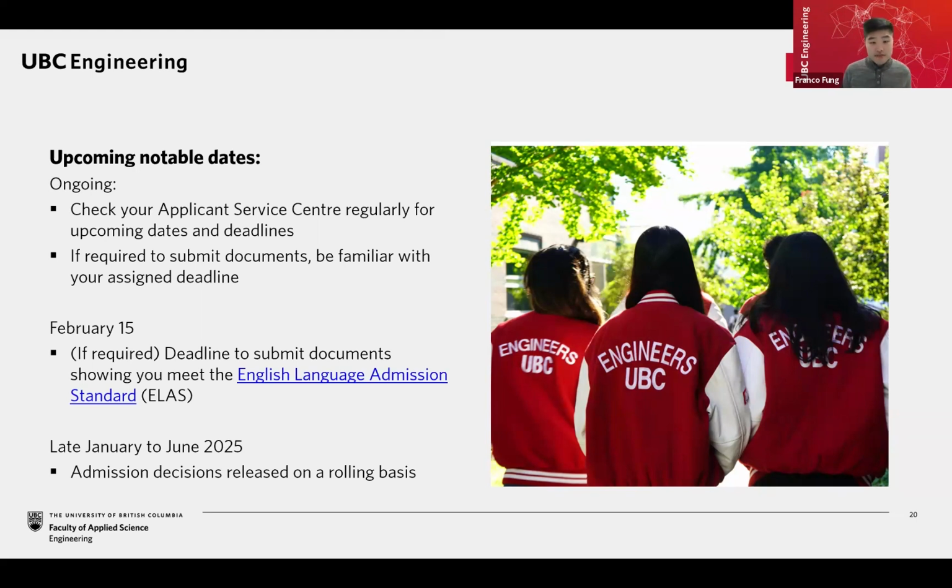Another date that I'll mention is February 15th. If you are required to submit an English language test as part of your application, please look to have those submitted by February 15th. If you have any issues with that, please reach out to our admissions team through the links that were shared earlier. So please get in contact with them.